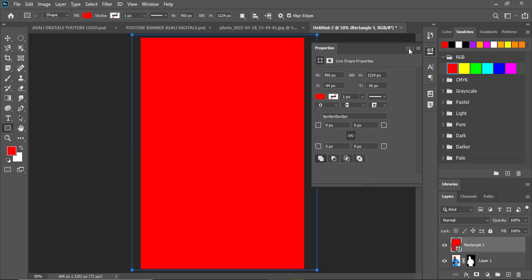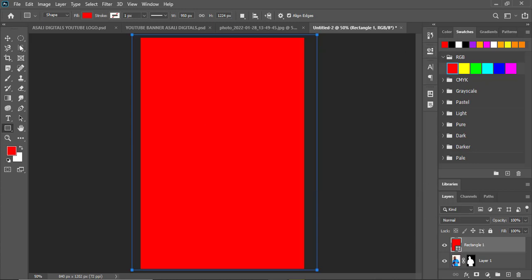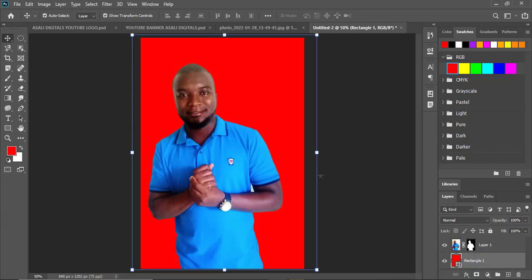Then don't worry if you see it's blocked. No, it's not blocked. The next thing I'm going to do, I'll come under the layers here and just drag it below my picture. There I am, the background is changed.